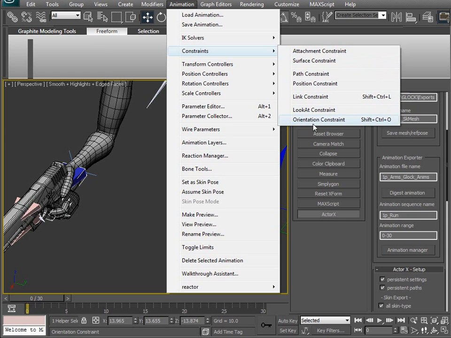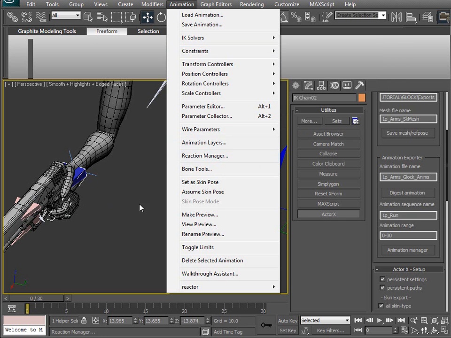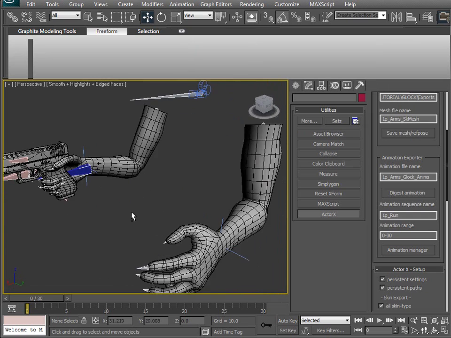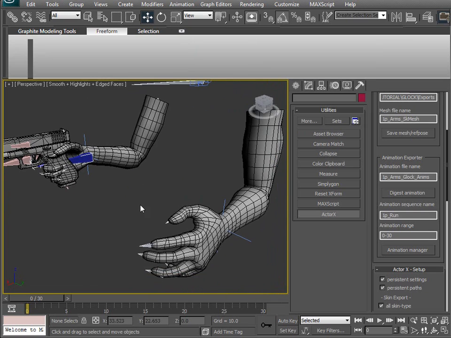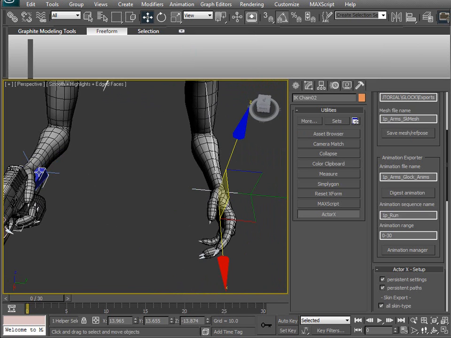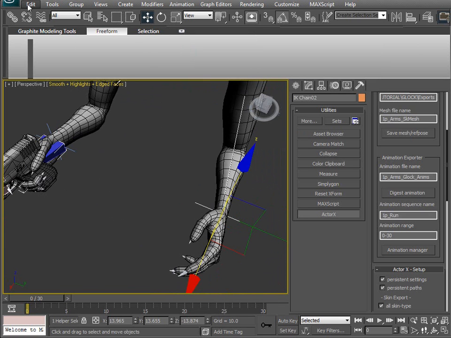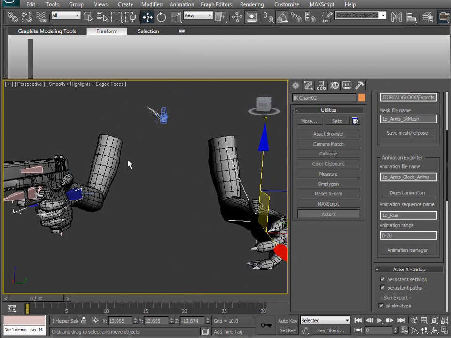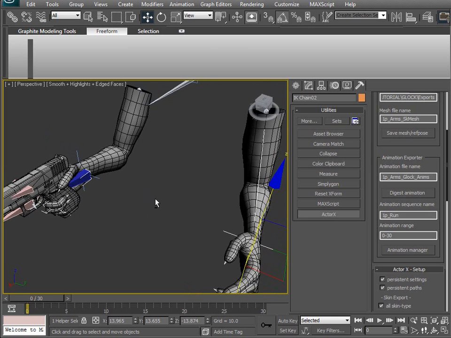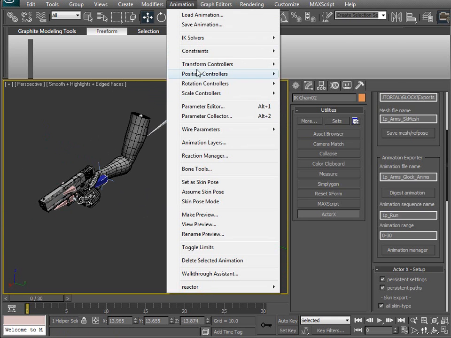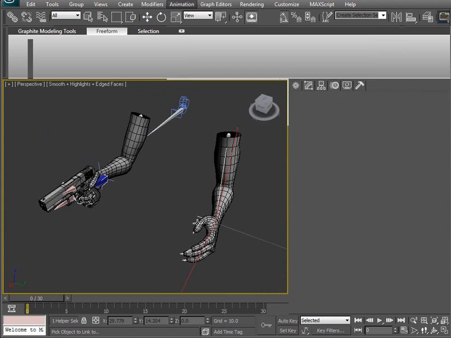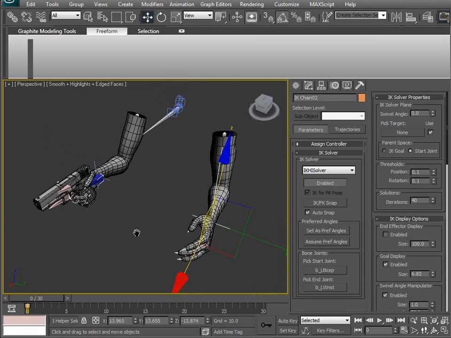Link, look at orientation constraint. Use those to your heart's content. What I like to call it is a soft link. If I link this to here using hierarchy, it's a hard link because I've physically linked it. It's like a hard attach in UDK. But if I use just this constraint, I like to think of it as a soft link.